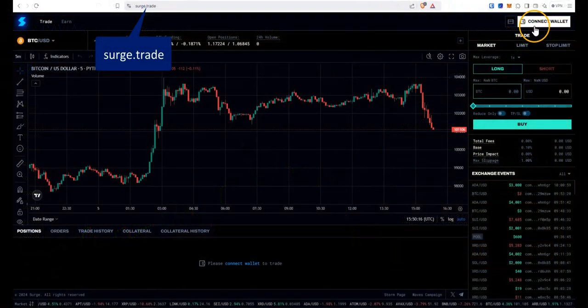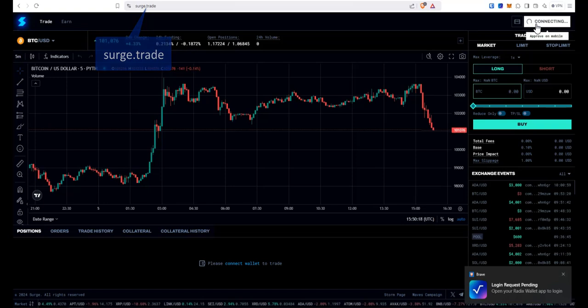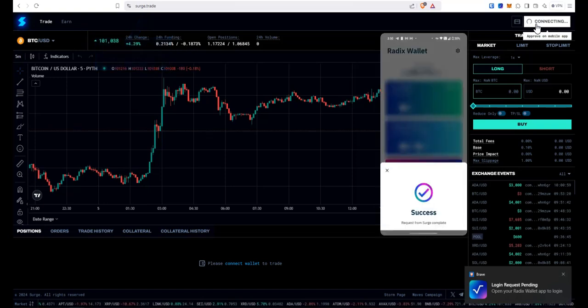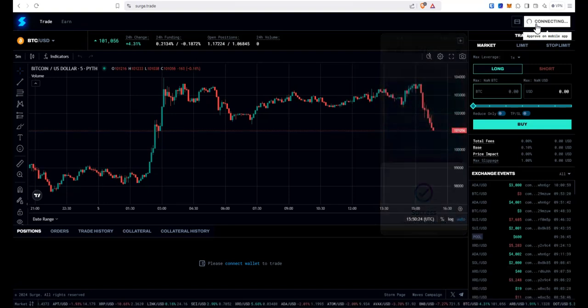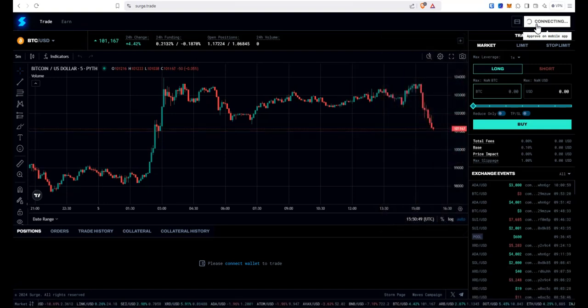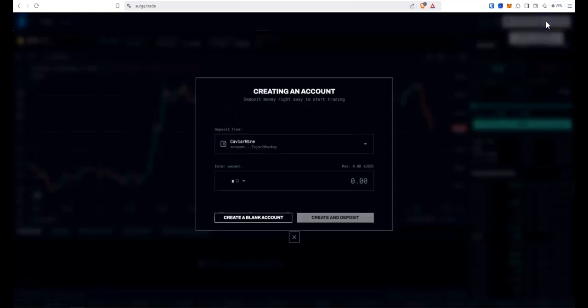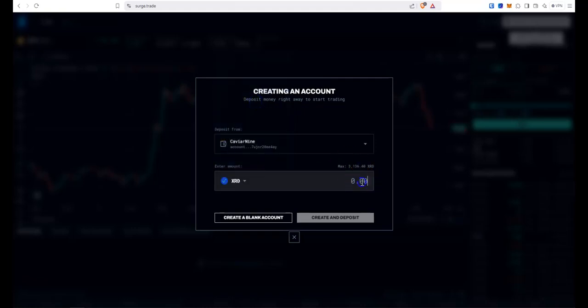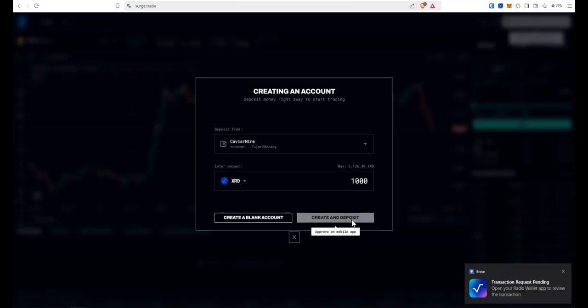On Surge.Trade, we follow a similar pattern for logging into the app by selecting Connect Wallet at the top right of the screen and selecting a persona and the account to use with the app. Once connected, we can proceed to select the Create Surge Account button, which allows us to select a variety of assets to deposit as collateral. In our case, we'll select XRD and the amount that we wish to deposit. Select Create and Deposit to send the transaction to your Radix wallet, where you can confirm the deposit.